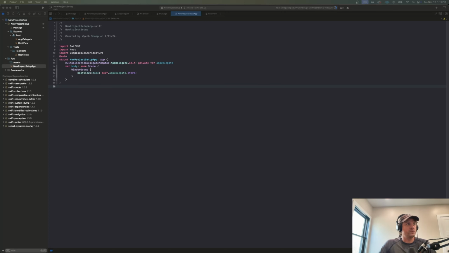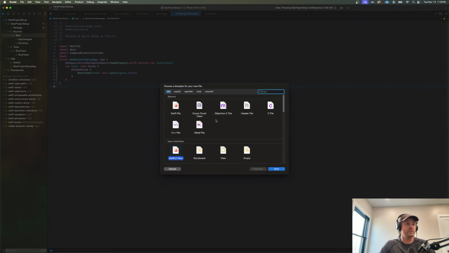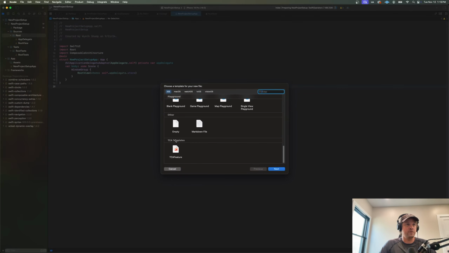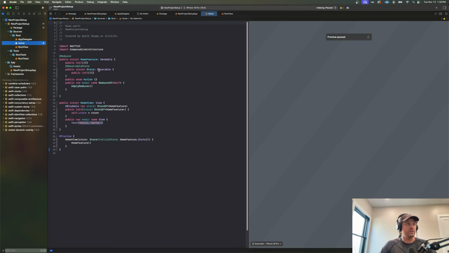So here's what it's going to look like. In this project, this is the root module. If you come down to new file from template, scroll all the way down here, I have this TCA templates section with a TCA feature. Click next. You can add whatever your feature name is. We'll just leave home in here. It's important not to add like home feature or home view here because the template automatically does that for you. So we got home feature, home view, and a preview.